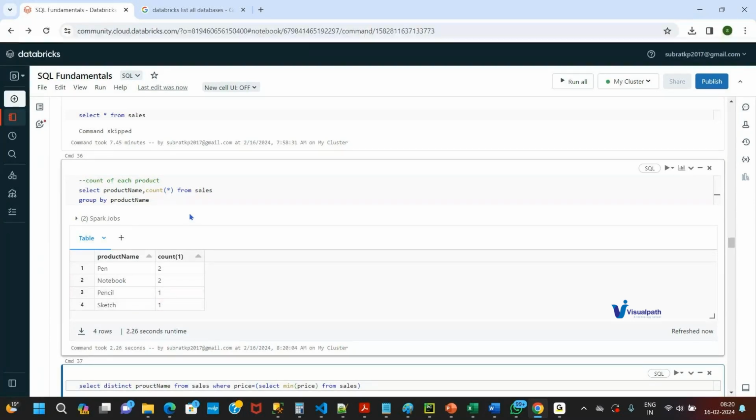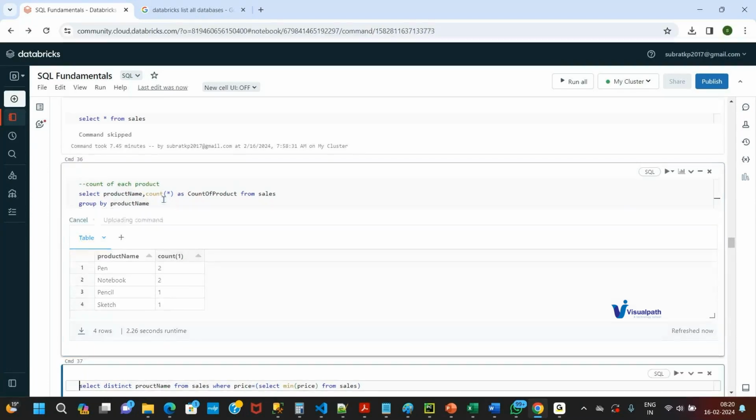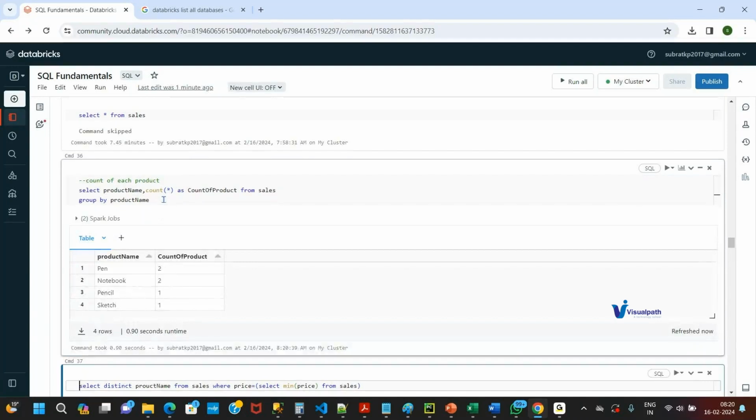So count one doesn't sound like a valid name, right? So you can alias it. Alias is whatever name SQL is giving you, you can override the name and give a name yourself for the result. So let's say I give count of product. So instead of getting count one, it will give me the column name as count of product. This is called aliasing. So that's where group by comes in.